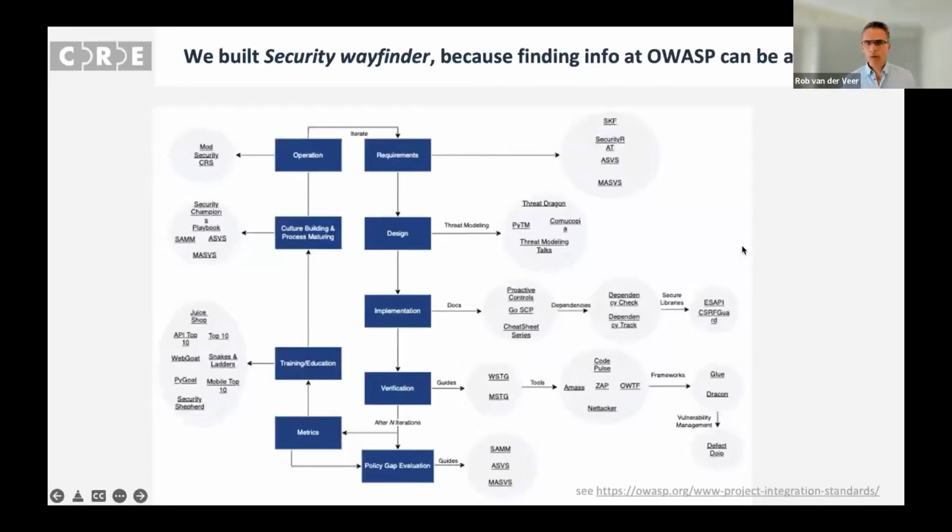As said, we built the security wayfinder. It's an interactive map of key OWASP projects grouped by the activities in the software development lifecycle. So depending on what you're doing, what you're interested in, you can find resources at OWASP that matter and easily see what they are for. It helps people to get to the right information when they are not so familiar with OWASP, or when they are familiar with OWASP, because I've been around OWASP for a while, and so has Spyros, and we're still sometimes confused about where we can find things. And this is really helpful.